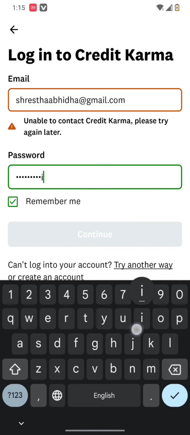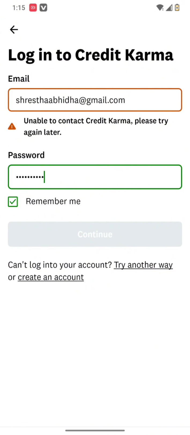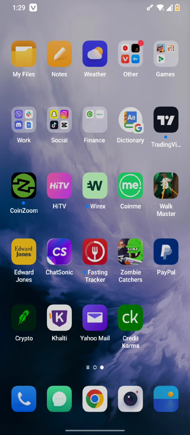Once you have filled in both the necessary credentials, all you need to do is simply tap on the continue button. Otherwise, you can simply tap on the try another way option as well to reset your account's password. So this is how you log in to your Credit Karma account.